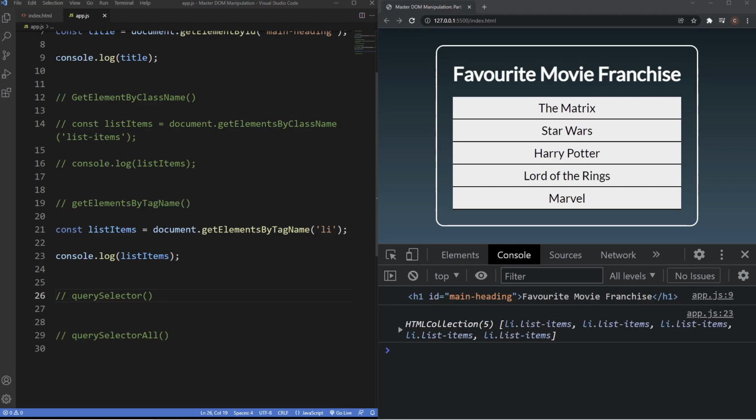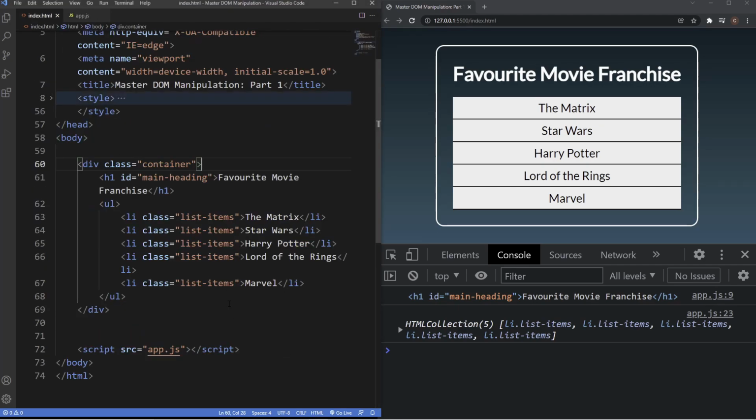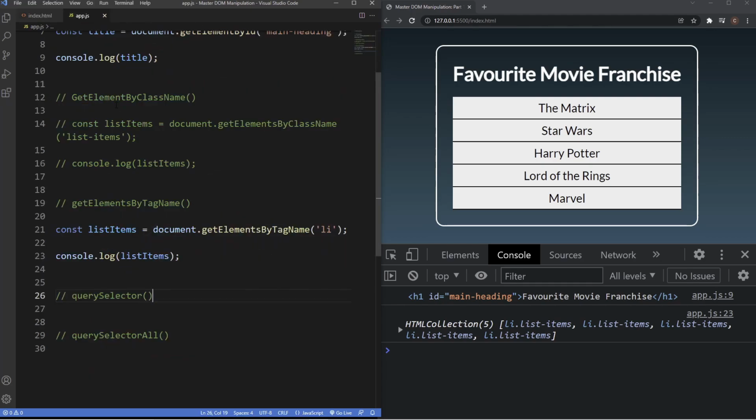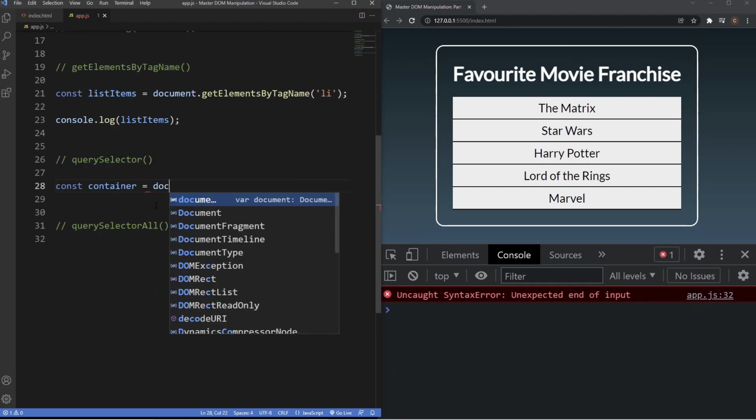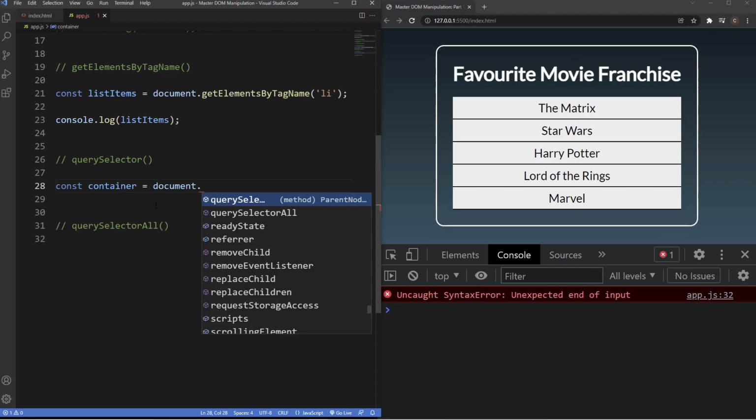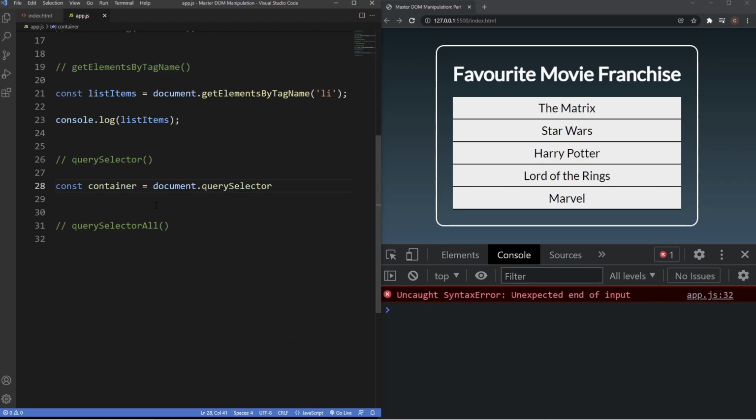So we can actually use this method to grab any element in our HTML file here. What I'm going to do is use it to grab the div of the class of container, which is acting as a container for the rest of the content. So we'll just go underneath here and we'll create a variable, and we'll keep it super creative and call it container, and we'll grab the document and then grab the query selector method.